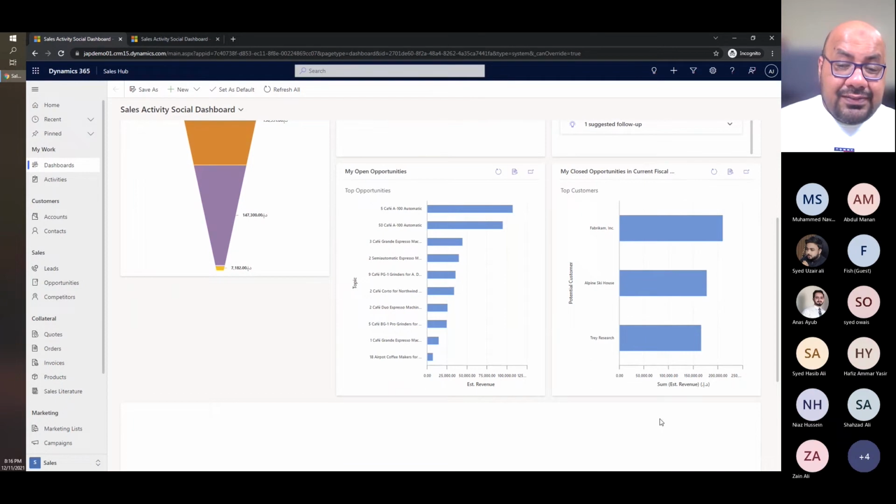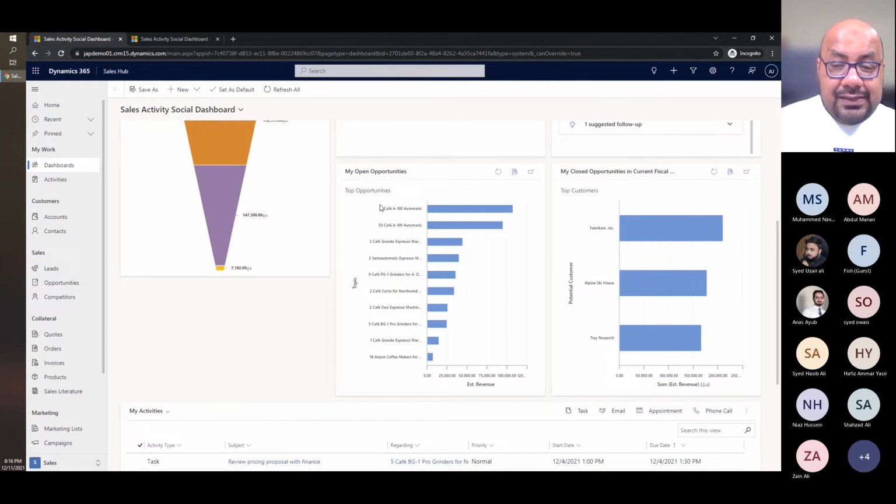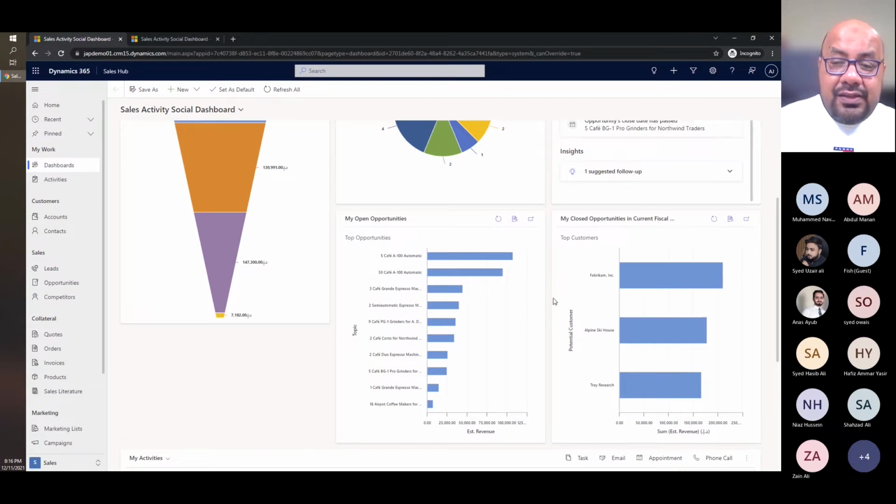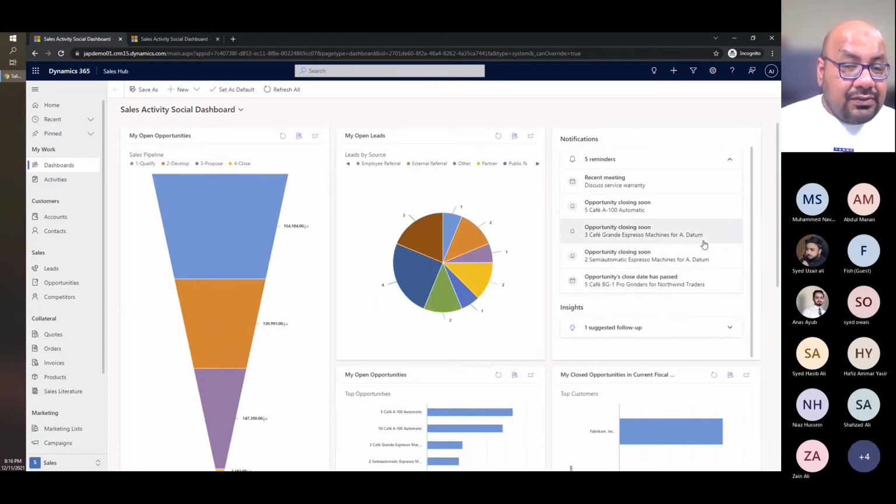As well as, you are going to see the opportunity sales pipeline as my open opportunities. You can see the top open opportunities based on the worth of the particular deal that you are working. As well as you can see the closed opportunities by fiscal year, where for the current fiscal year you can see how many opportunities are closed based on the customer. So these are the dashboards that you are going to see on your screen.